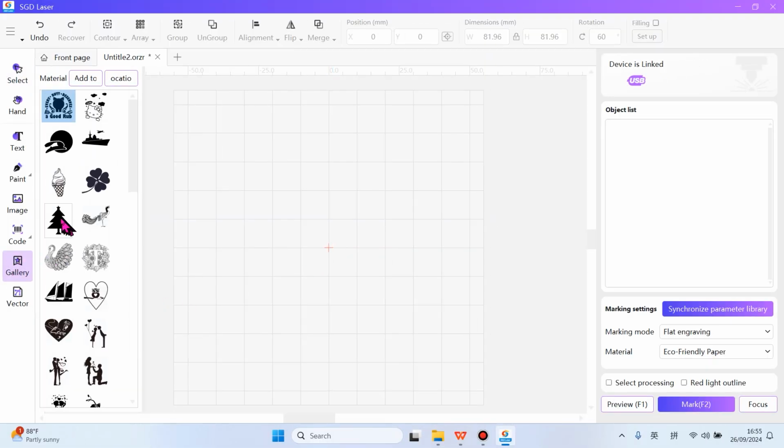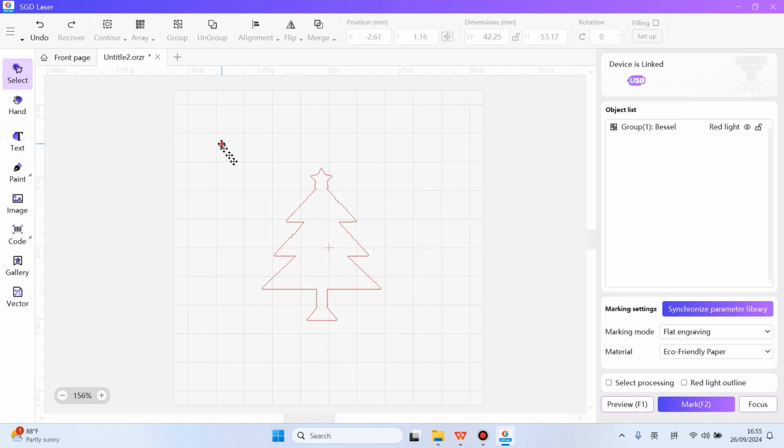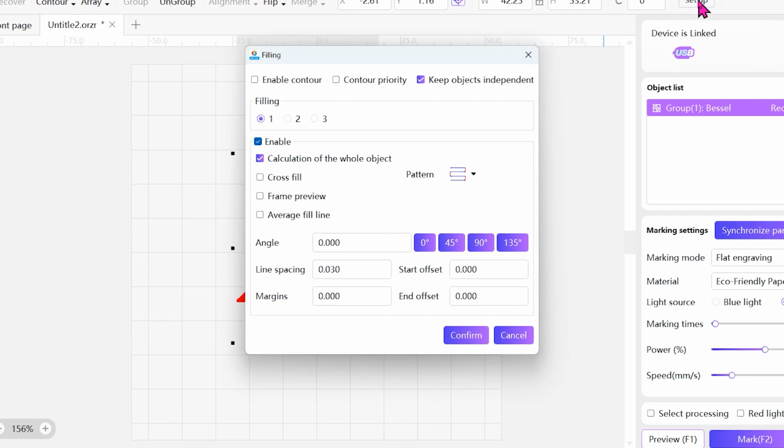Click on Gallery. Drag an engraving material to the canvas. Right-click to convert to vector. Box selection. Select filling. Click on Setup.